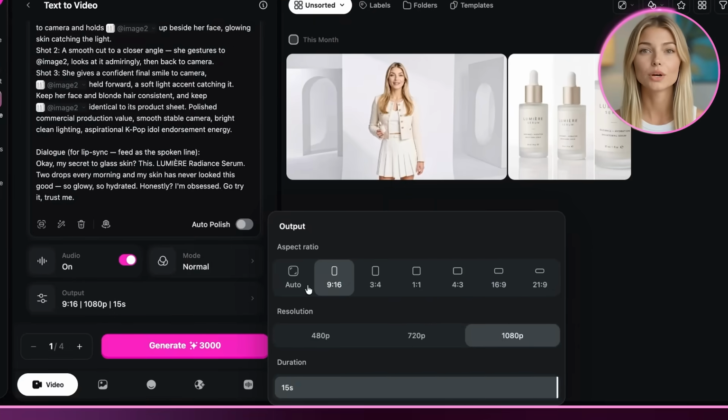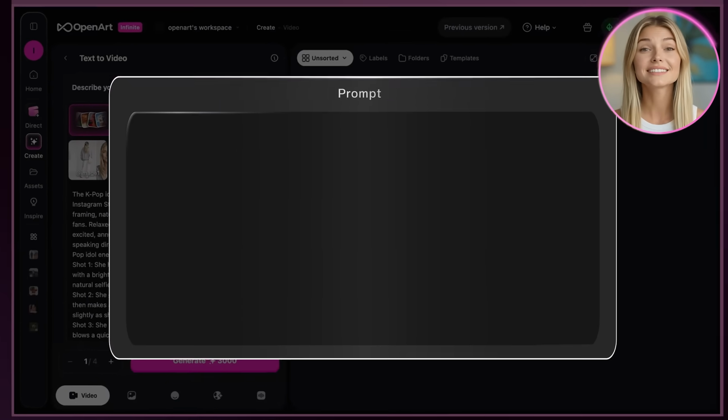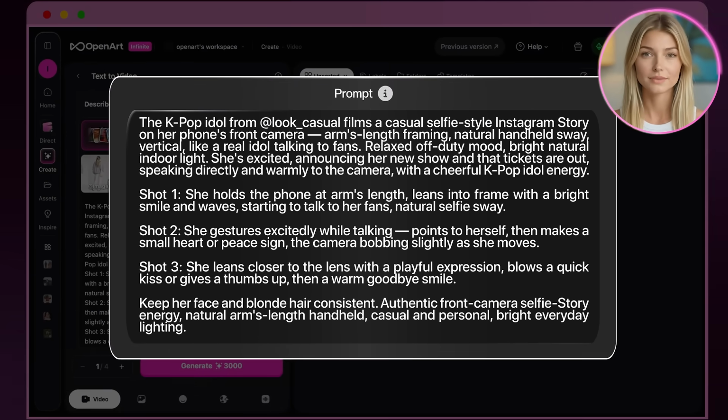The lip sync is realistic, the movement is accurate, and both me and the product stay consistent throughout. This could be used as a real ad by an actual company. Now, the last piece we're missing is the personal aspect of an idol's life, something like an Instagram story to connect with the fans. So I'll switch back to a 9:16 vertical, reference my casual look, and prompt a selfie-style video filmed at arm's length like I'm talking right into my phone, announcing a new show with tickets out now.